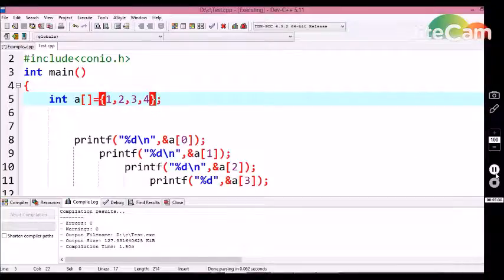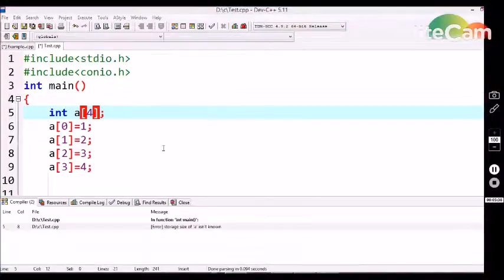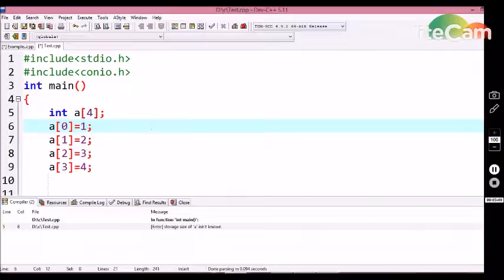For this reason I'm going to make a small modification in our program. Yeah, I made a modification. Here I'm not going to initialize the array in the same line. I'm going to initialize the array values in the following lines. So first I have to declare the size of the array, and here I declare the size of the array as 4. As I previously said, the array index starts with 0 and ends with n minus 1.